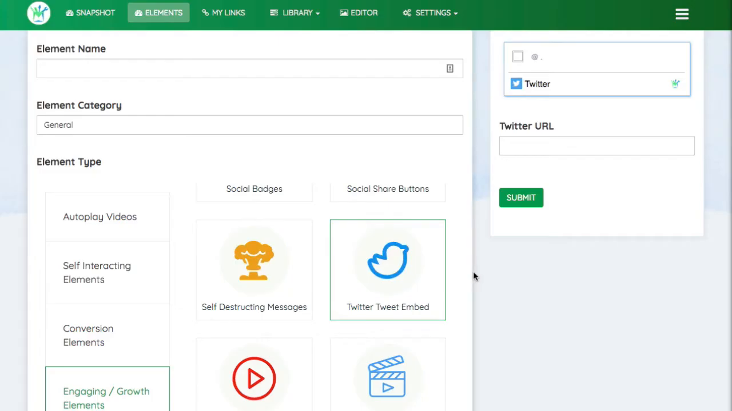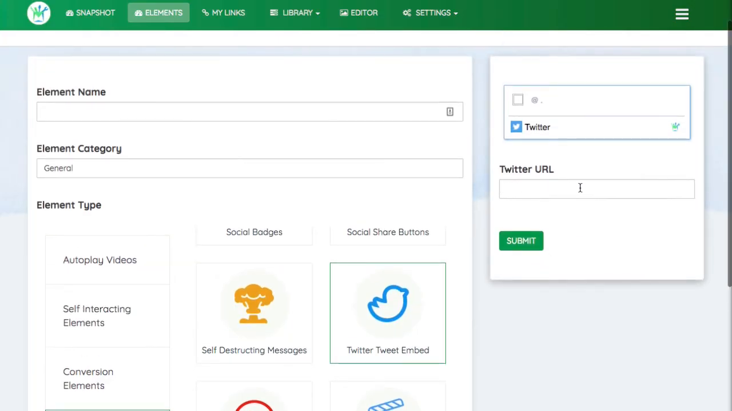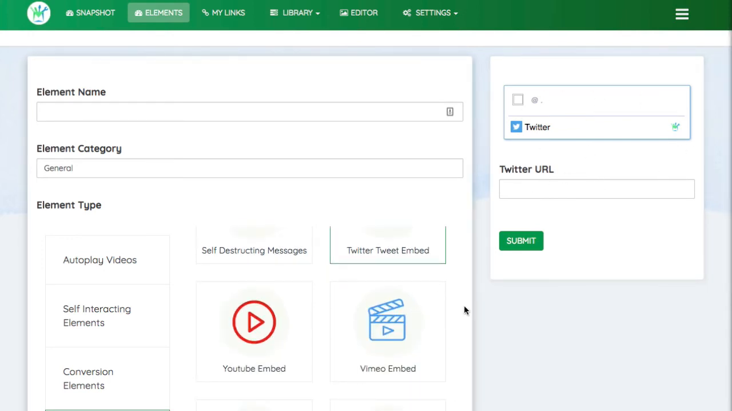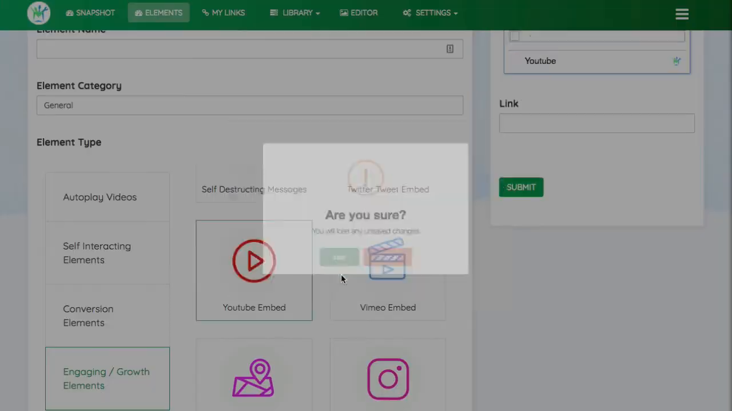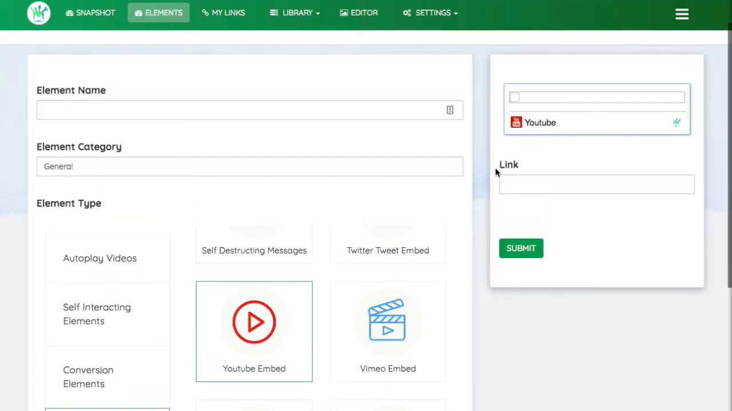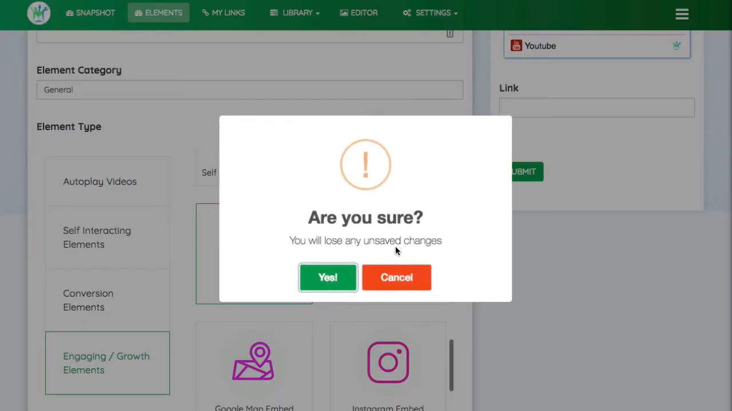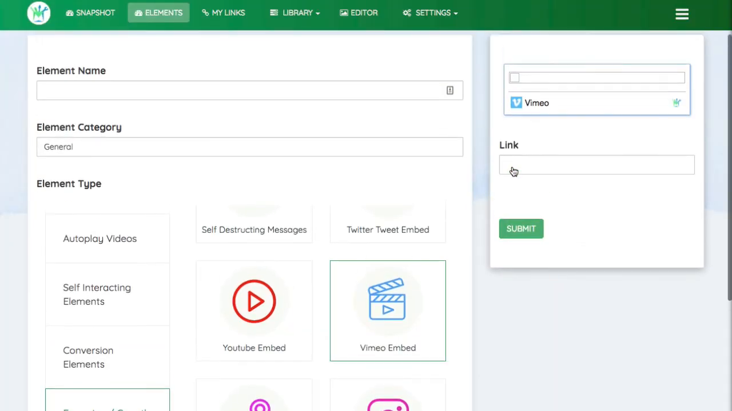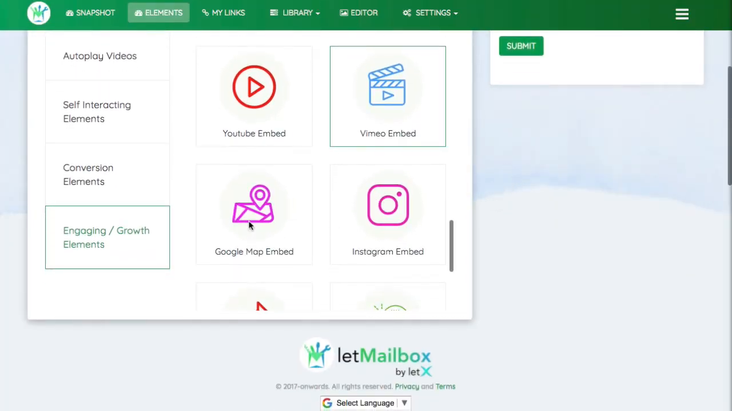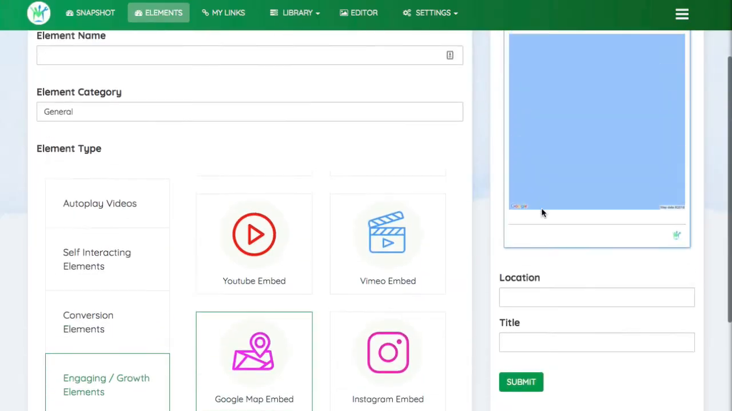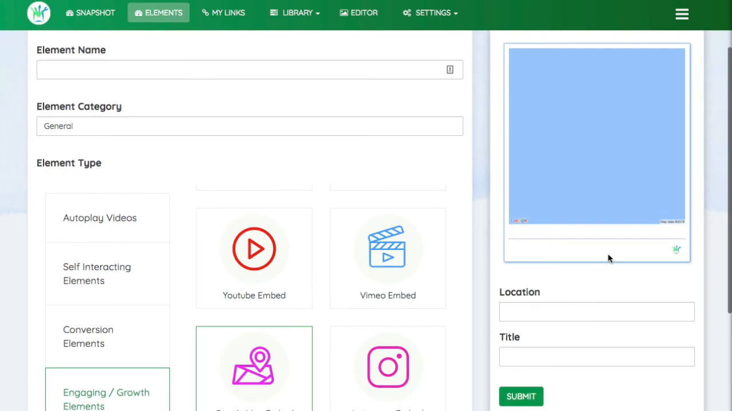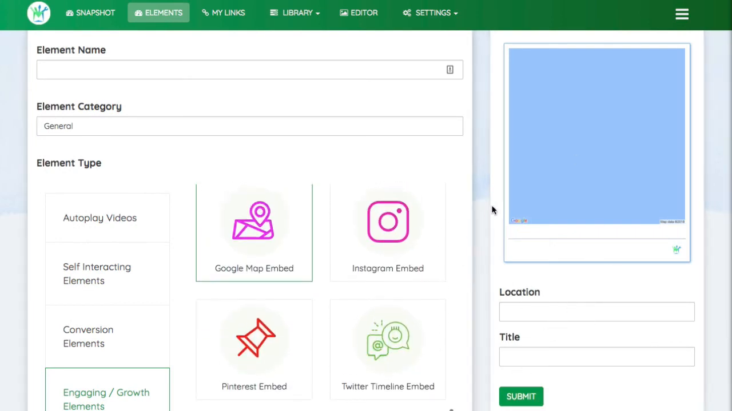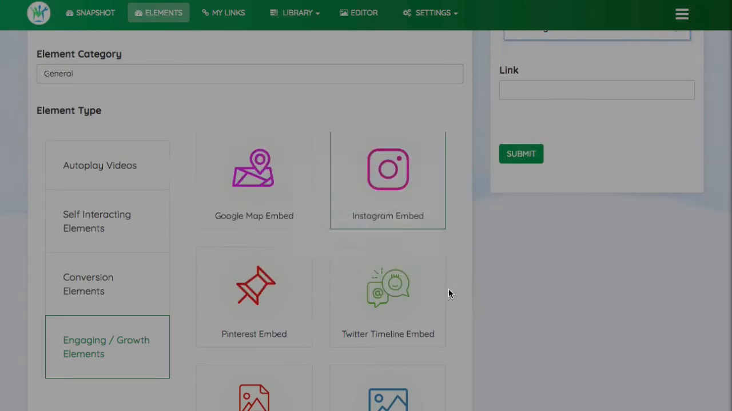Okay, and we have the Twitter tweet embed. So if you have your Twitter URL for the tweet, you can put that there. It will also include that into your email. YouTube, same deal, right? We can put our link in there. We're going to have a nice video that's going to render right there for them. Vimeo, same idea there. We also have a Google Map, okay? So there's maps that you can embed by location, put a title on it, and have a nice map right embedded into that particular email.